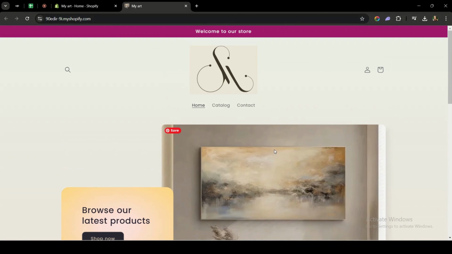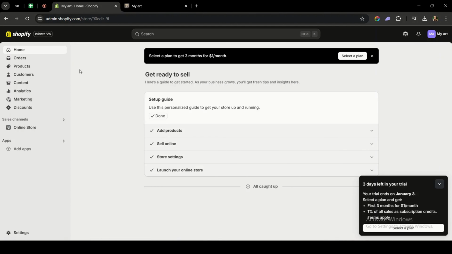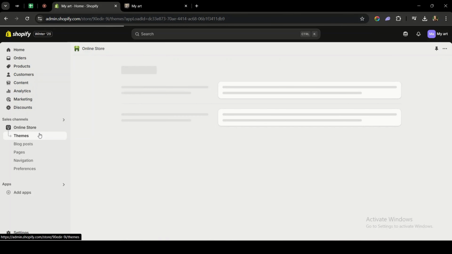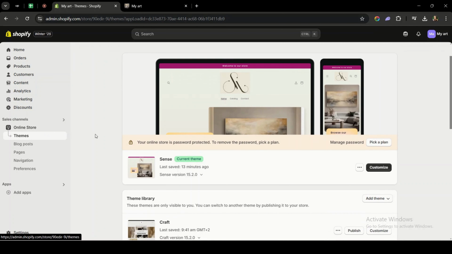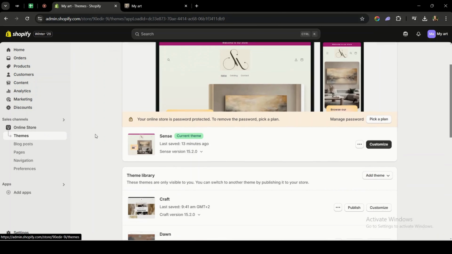To get started, log into your Shopify admin panel and head on to Online Store. As you can see on the left side of your screen, Online Store is listed down below, and once you select it, you're provided with some options. Themes is going to be the option that you're going to select in order to proceed to customize the theme that has been applied to your store.